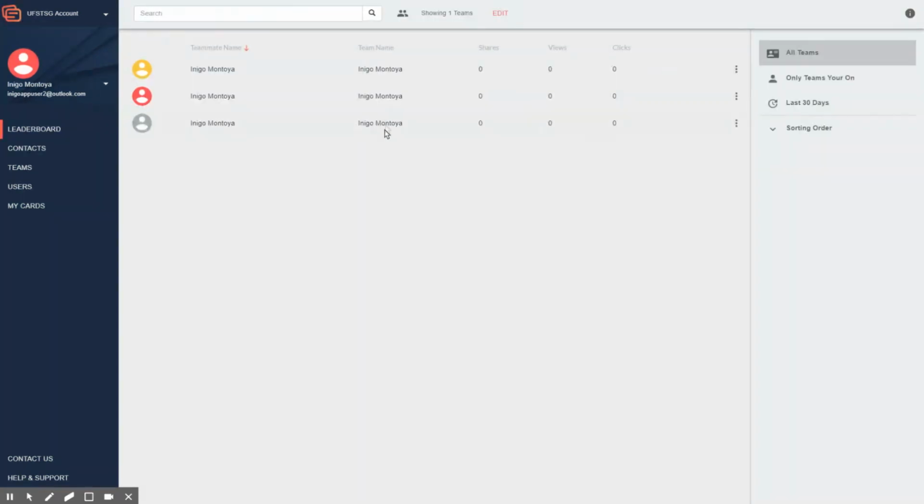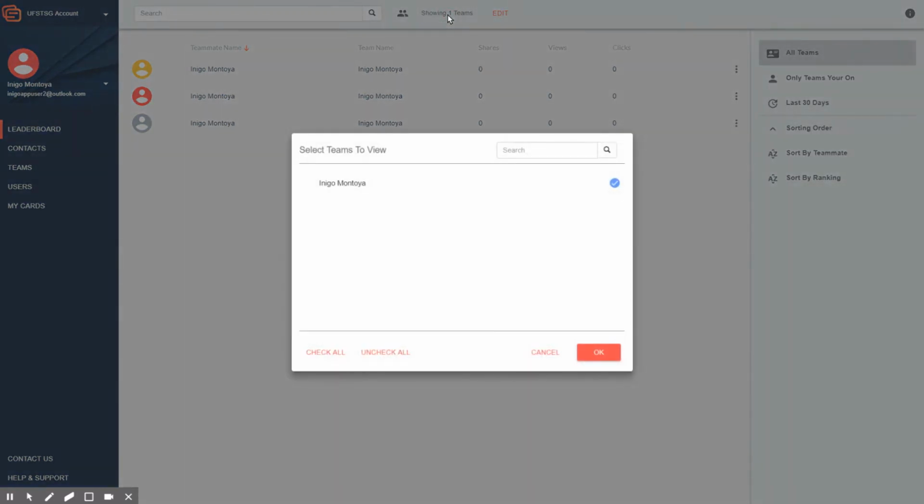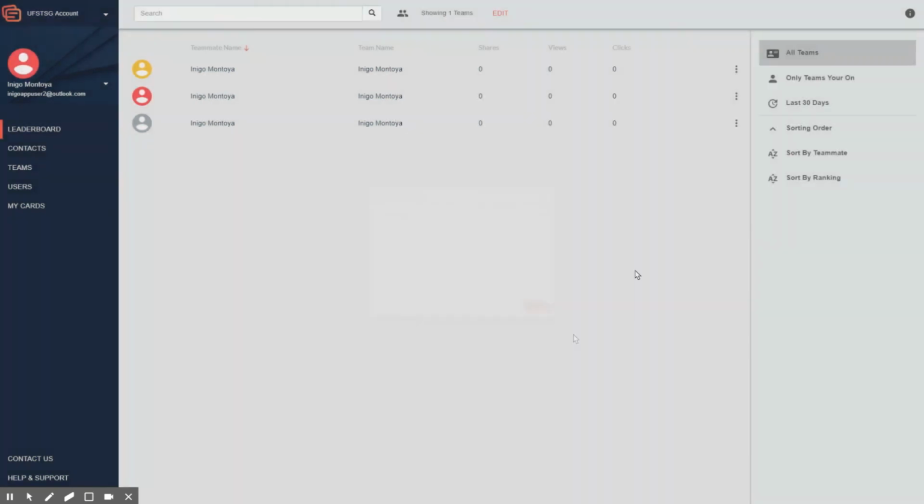Lastly, when you go to the leaderboard, you will see the status of all of your teammates' performance in this section. You can only see the teams you're on or that you are managing. So therefore, if you're only managing one team, you can only see one team. There are some toggles here to control the sorting order. You can also notice if you had multiple teams that you can filter them out here. And the leaderboard will tell you how many times a person shares a card, how many times that card is viewed, and lastly, how many times the card is clicked.